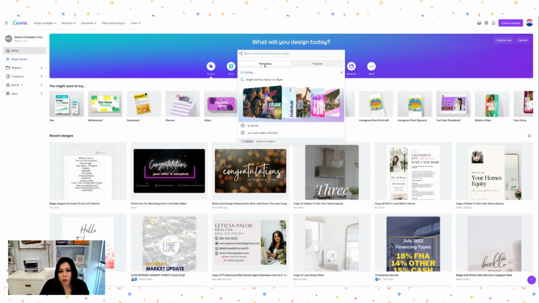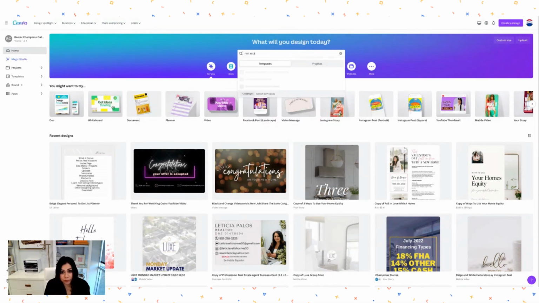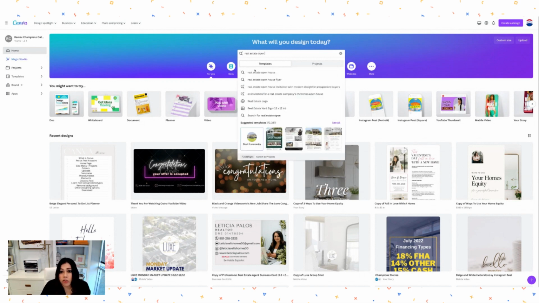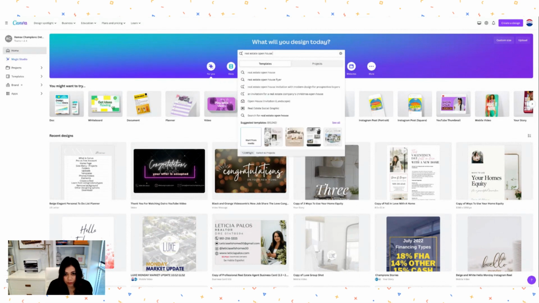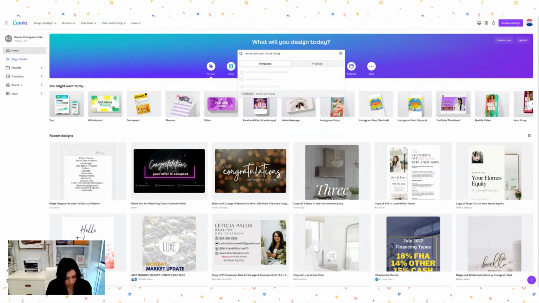But right now I want to create a new template. So I'm going to just type something in here. So if I want to do, let's just say, a real estate open house, and you can decide, do you want to do a flyer? What do you want to do? So you can say, because you can always resize it as well. But you can just say real estate open house Instagram post.